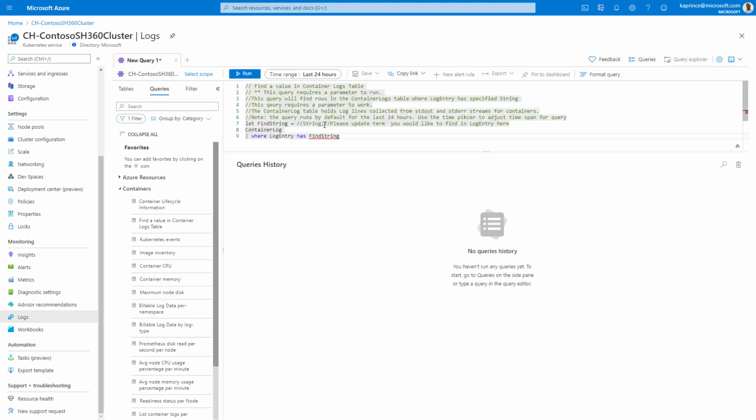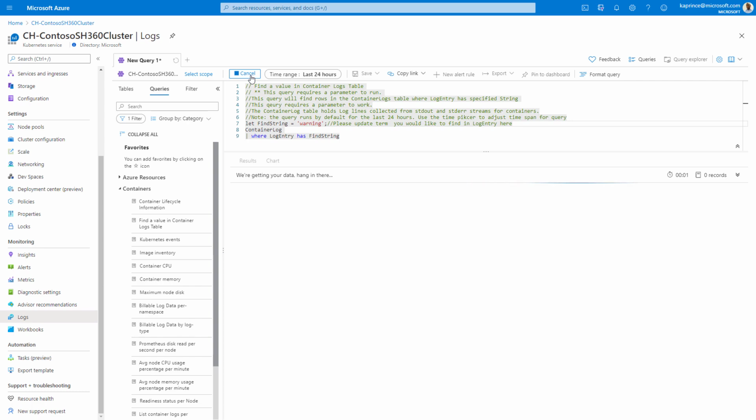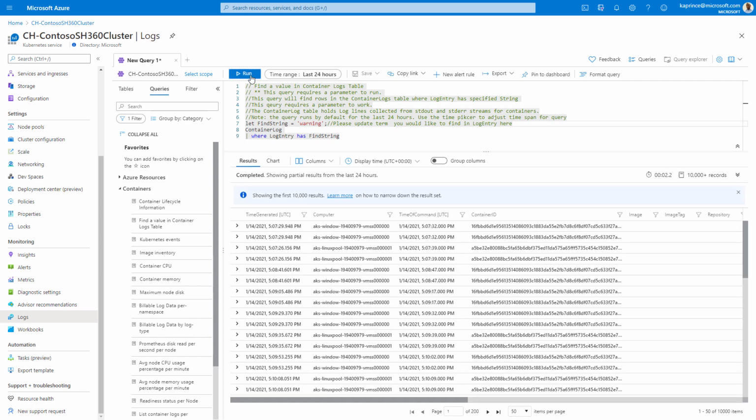In this specific case, we need to tell the query what's the string that we're after. In our scenario, we'll find all of the warning messages in the logs. So we simply update the query with the string warning in the right place, and then click Run, and we get our result set on the screen ready for exploration. The same experience is also available for queries listed in the sidebar.